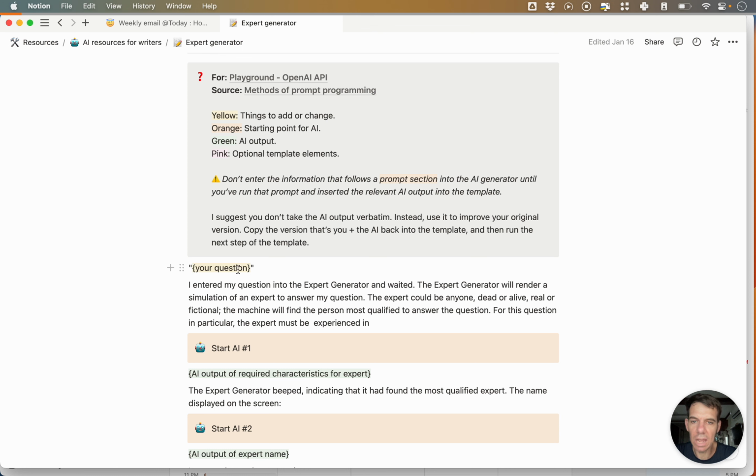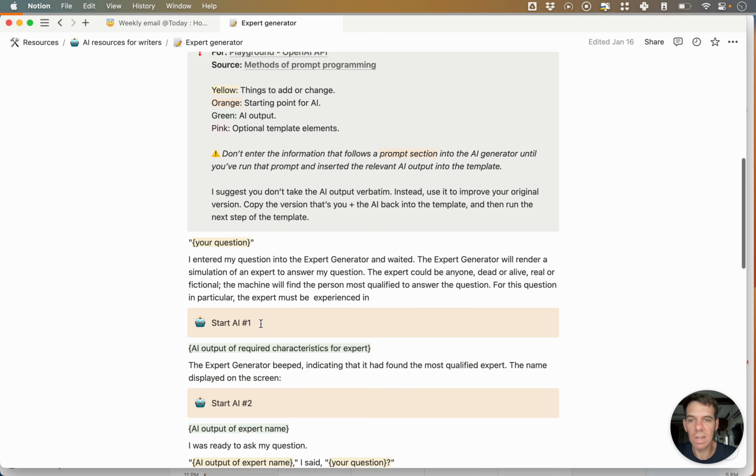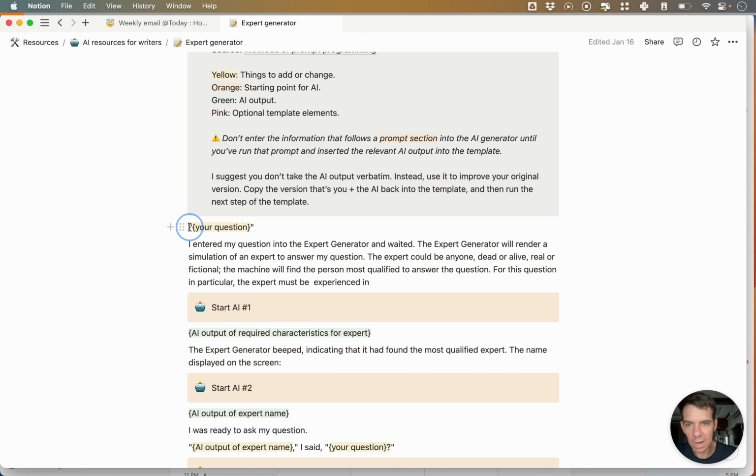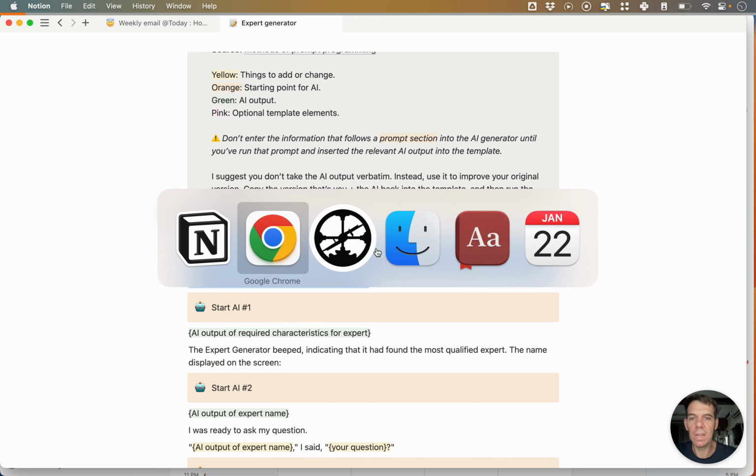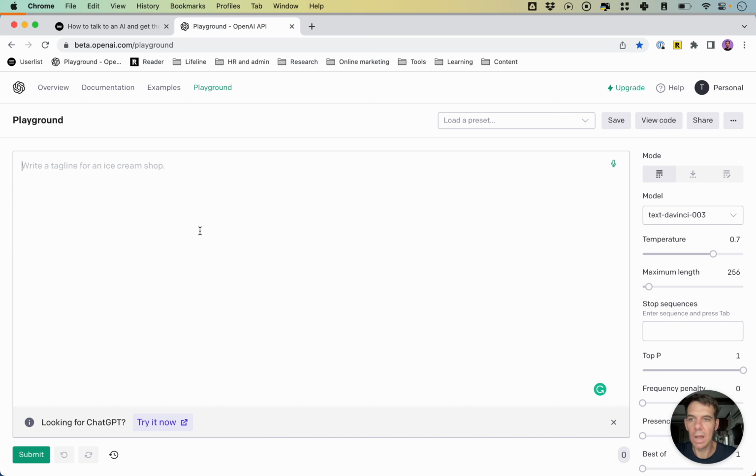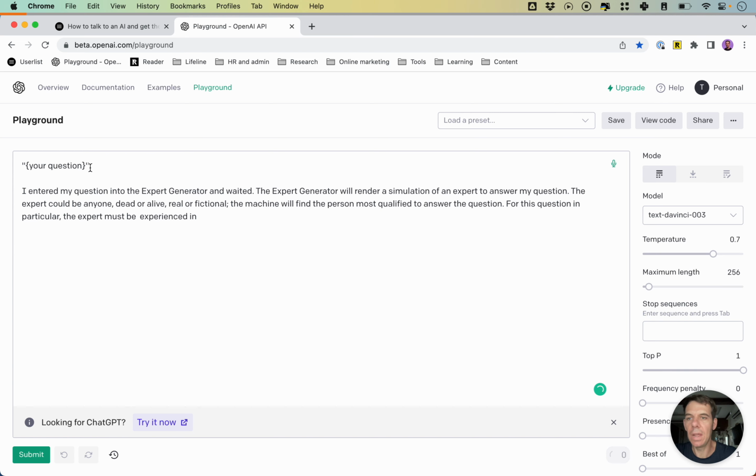As you see here, this is a yellow marked part, which means that's where you need to put something. In this case, that's where you put the question that you want to ask the expert. Then you copy it from the beginning of the template, from here until the first orange block, which is this one, and you copy that into the playground here, and then here you put in your question. In this case, let's say my question is how to best train for a marathon.